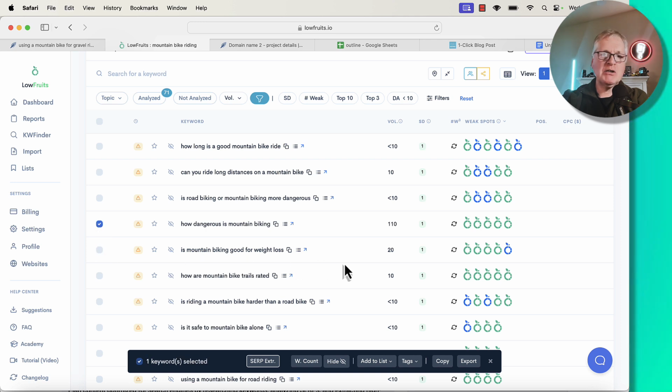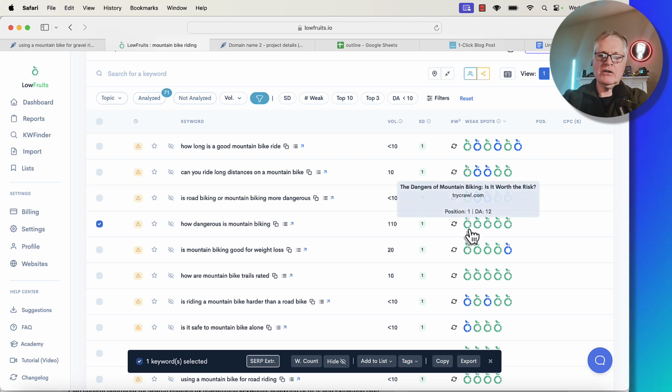I'm in Lowfruits right now. It's my favorite keyword tool for finding long-tail keywords. This is great. Look at all this green. This means this is something that I want to write an article for.